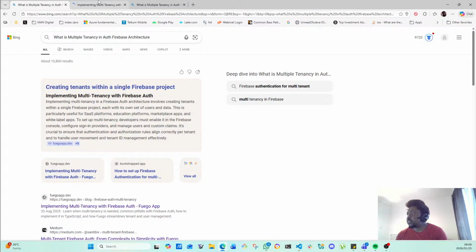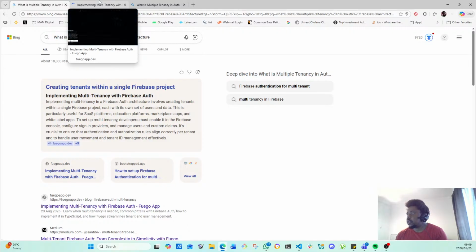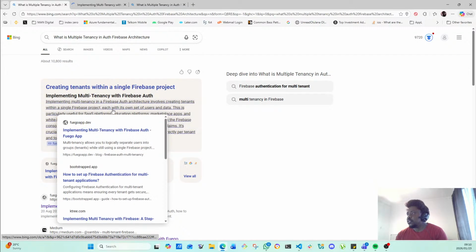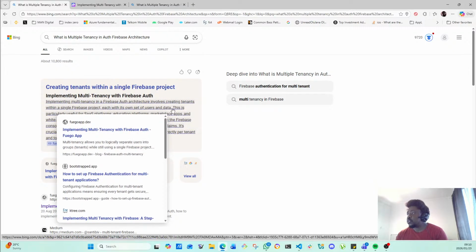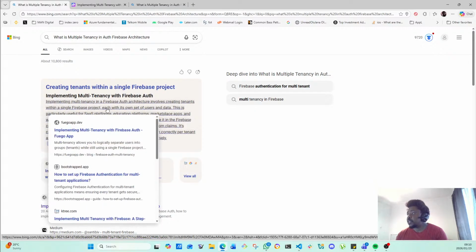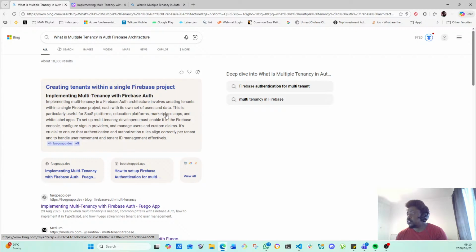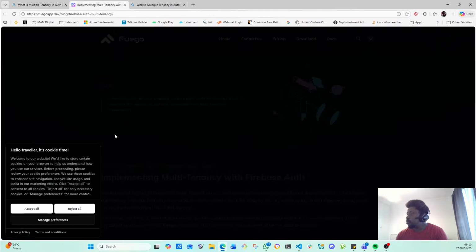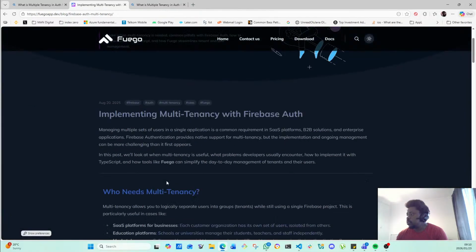multi-tenancy: implementing multi-tenancy in a Firebase Auth architecture involves creating tenants within a single project. Each has its own set of users and data. Yeah, this is very good for software as a service platforms, SaaS platforms, education platforms, marketplace apps, and white label apps. So let's just quickly look at this.